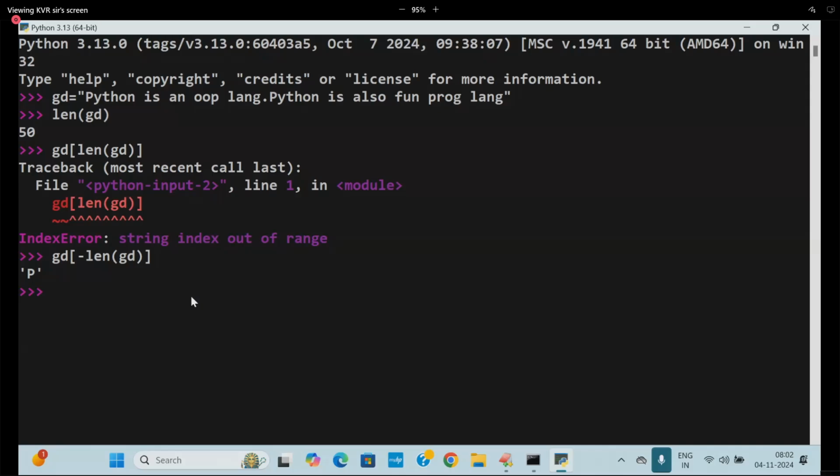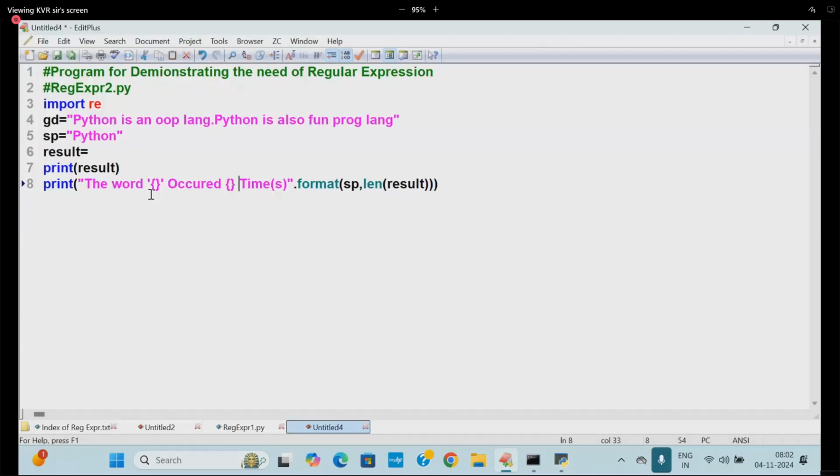So, coming back to the point, when you look at this side, KVR sir will look at you. In college, they won't look at you. Why? That is different. Okay? Come to the point of it. Anyhow, I want to search for the word Python.